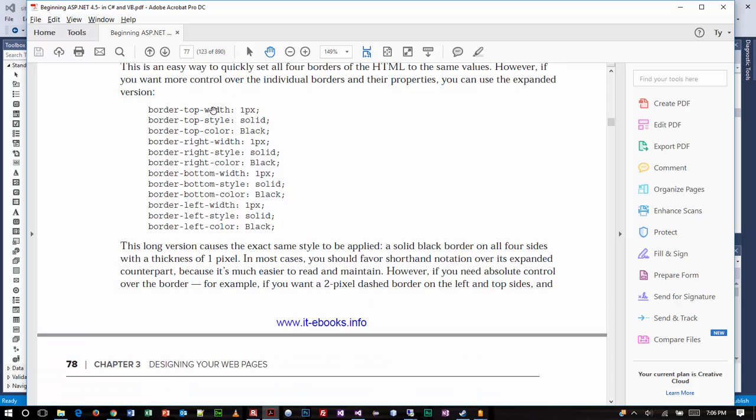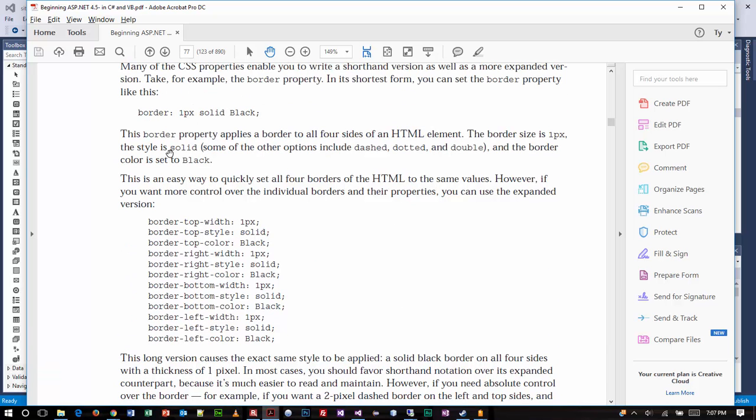Border, width, style, and color for each individual side of the box. Remember, every HTML element basically has a box around it, so I could put a border all the way around, or I could just put the border on one side or two sides, and I can style them all differently. But what they're showing you here at the top is that if you want to style this thing with a 1 pixel solid black border going all the way around, you can use this shorthand syntax.